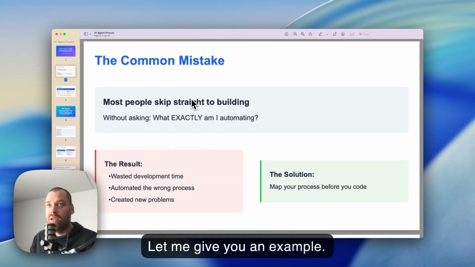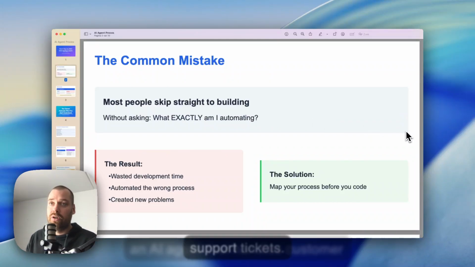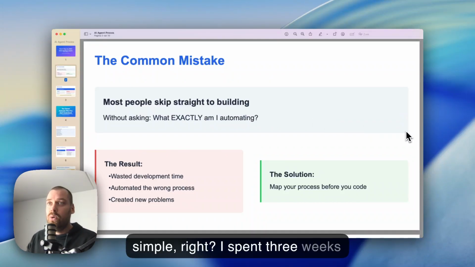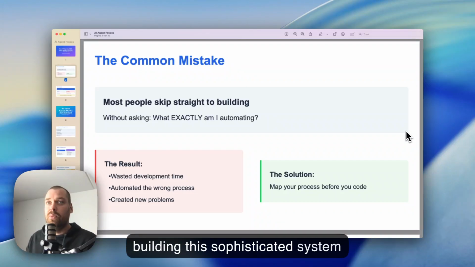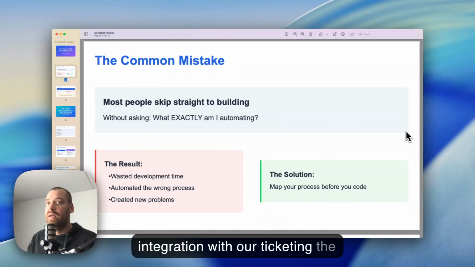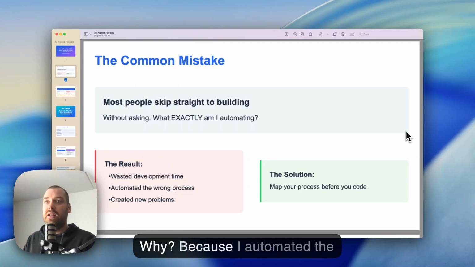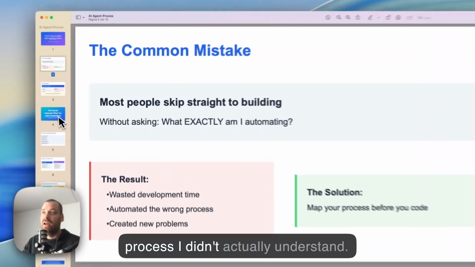Let me give you a real example. A few months ago I decided to build an AI agent that handles customer support tickets. Sounds simple, right? I spent 3 weeks building this sophisticated system with multiple prompts, decision trees, and integration with our ticketing system. Launch day comes and within 2 hours we had to shut it down. Why? Because I automated a process I didn't actually understand.